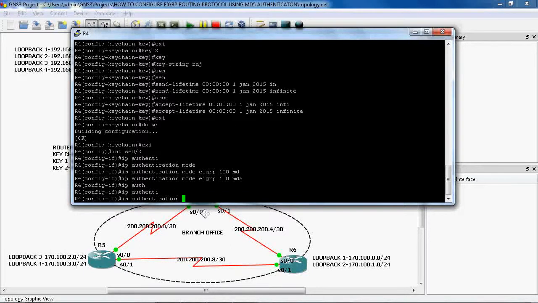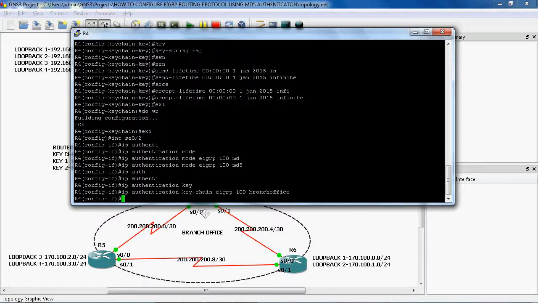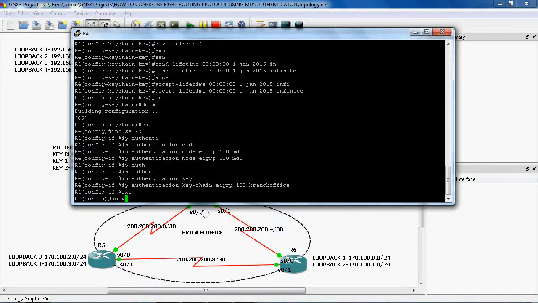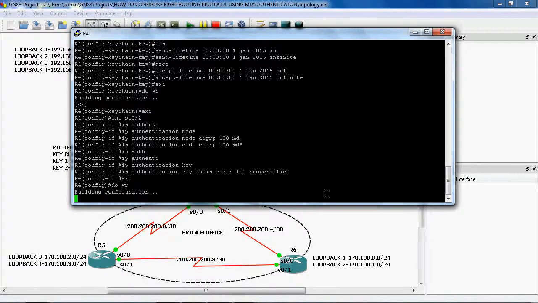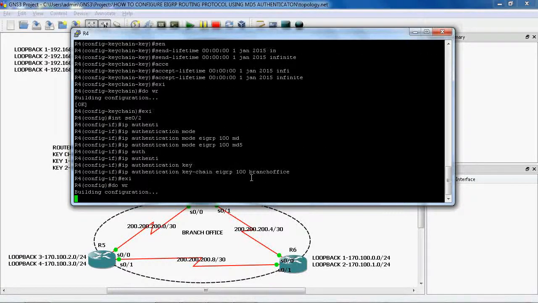Next, ip authentication key-chain eigrp 100, and the name of the key chain is branch office. Enter. Do write to save this configuration. So, branch office. Okay, now the neighbor relationship can be formed.